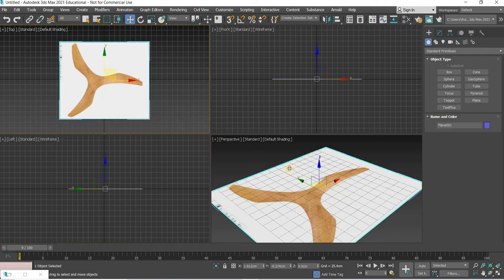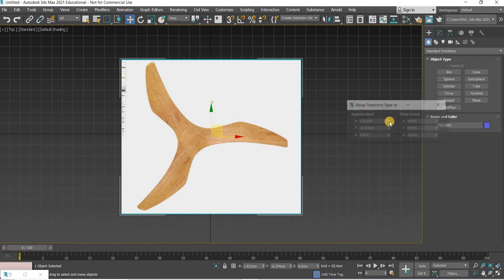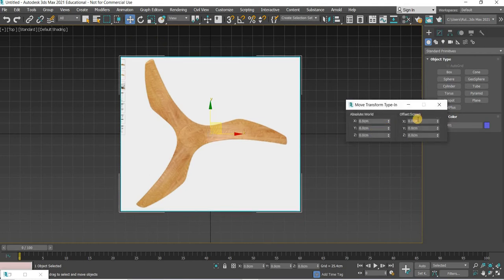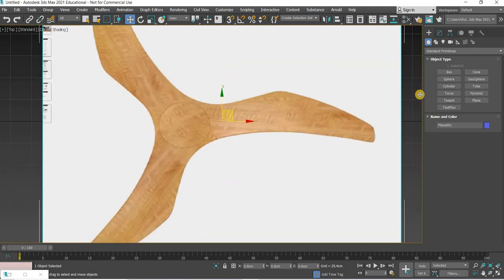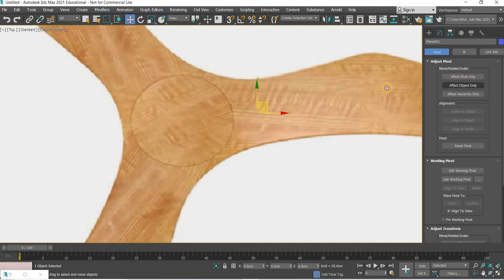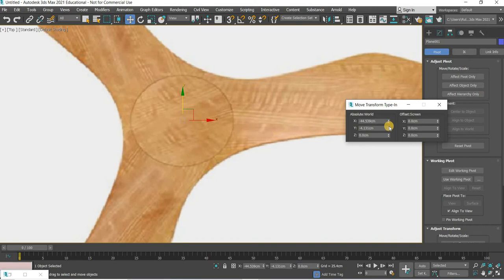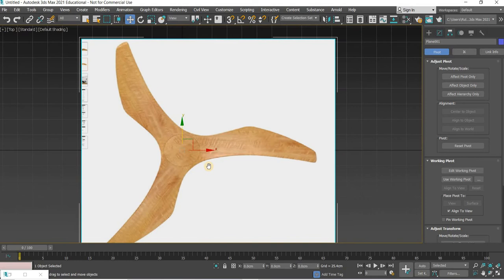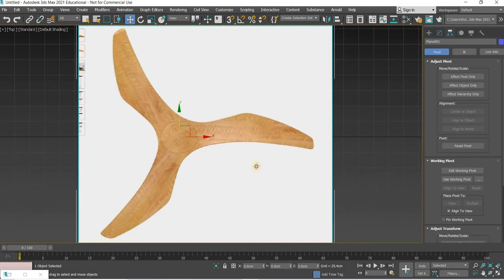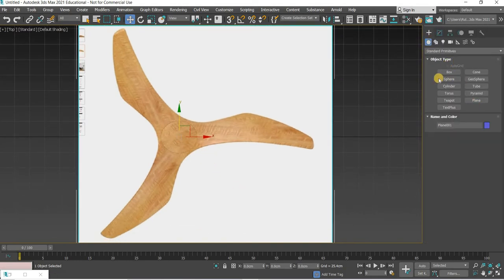The problem with this is that now I will right click and make my plane center, but the image is not centered. So I'll go to hierarchy, affect pivot only, and try to align the pivot in the center of the image. Okay, then I'll right click again and place this exactly in the center. Okay, so that looks good. What I will try to do is we will use align tool.